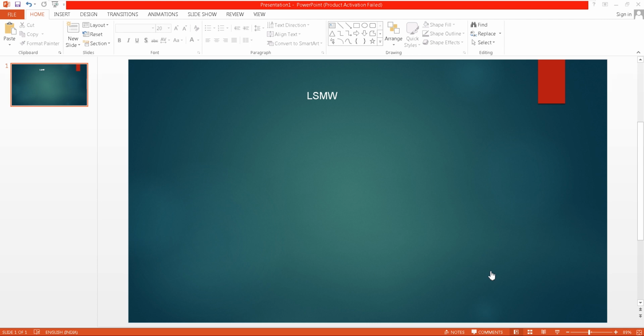Today's session is LSMW. It means Legacy System Migration Workbench. LSMW is used when a business user has multiple master data in their own system, their legacy system, which is their existing system. That available master data will be moved to the SAP system. That is the scenario where we are going to use LSMW.